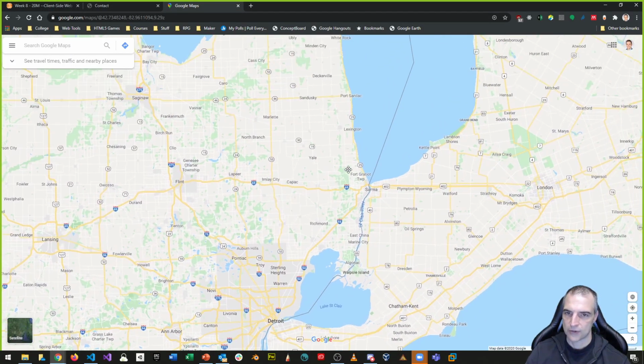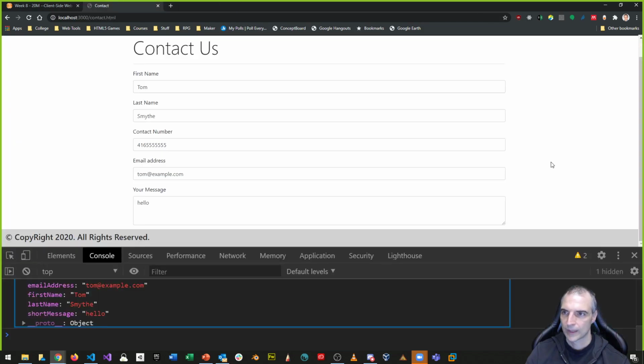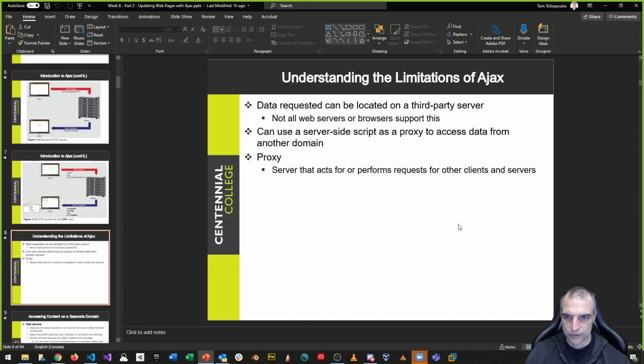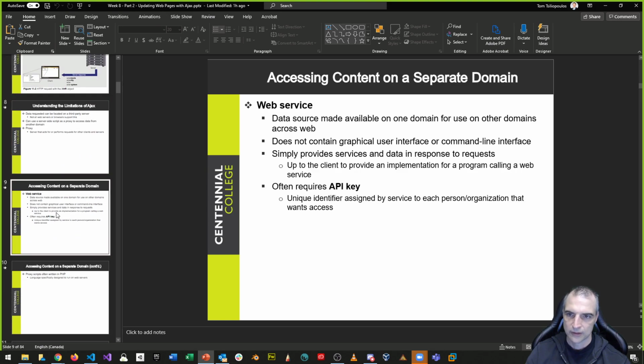So Ajax is being used for map data as well. I don't know why I'm centered on Detroit right now, but it just is what it is. So that's Ajax in a nutshell. That's how it works. That's the idea behind it at a very high level.